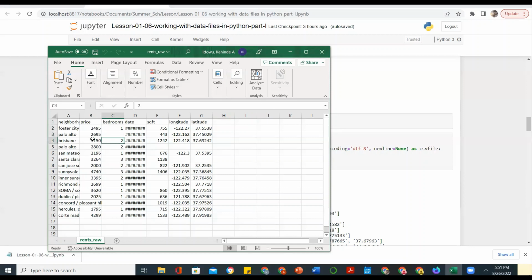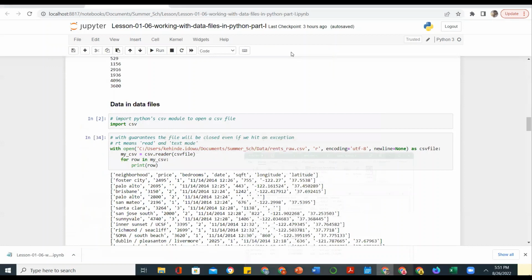For this neighborhood, Brisbane, the bedroom flat is 3,150, but in Palo Alto, the bedroom flat is 2,800. People in real estate surveys are using this to compare one neighborhood to another. So when they send you an Excel file of this type, how will you be able to work with it as a data analyst?